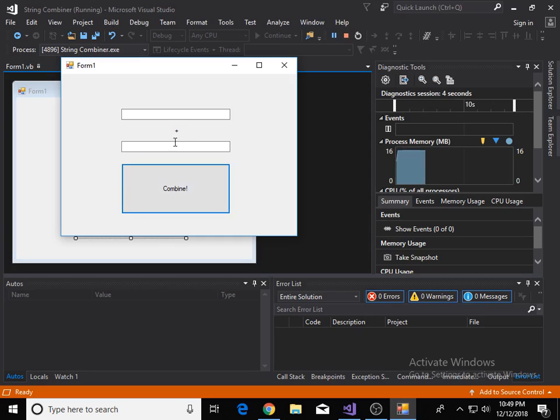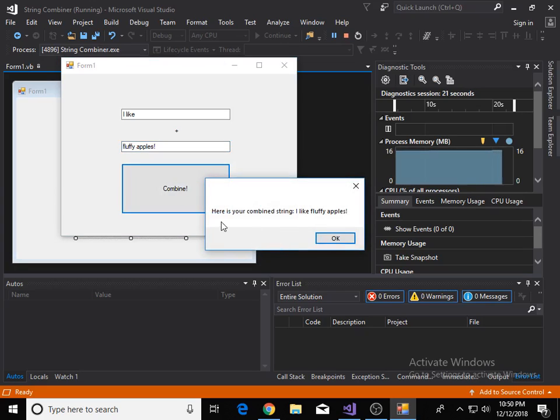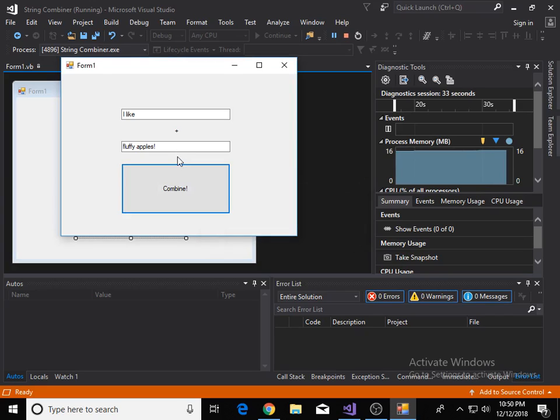So here we can have, I like fluffy apples, and then look, here's your combined string. I like fluffy apples. To be fair, you don't even need this bit if you didn't want to. I just thought, why not? And there you go. So that's how you combine strings. It does seem quite simple, because it is.